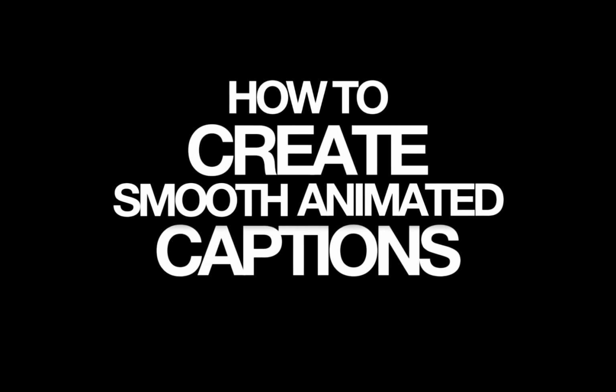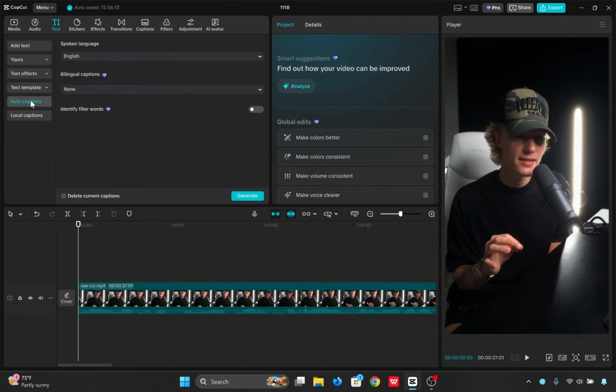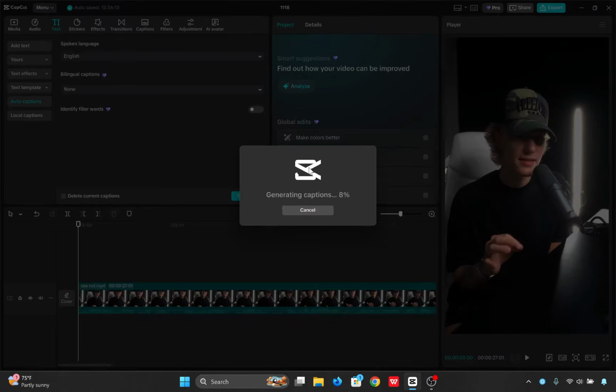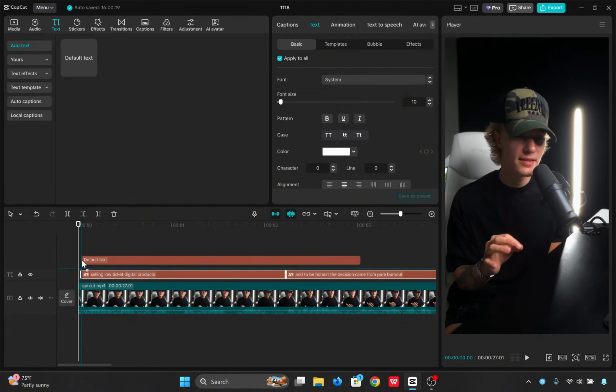Let me show you how to create the smooth animated captions in CapCut. So the first thing I'm going to do is to generate auto captions, and to do that I'm going to go to where I have my text tab, auto captions, and then generate. So once that is done, the next thing I'm going to do is go back to my text tab, add text, and then drag in a new text layer onto my timeline.